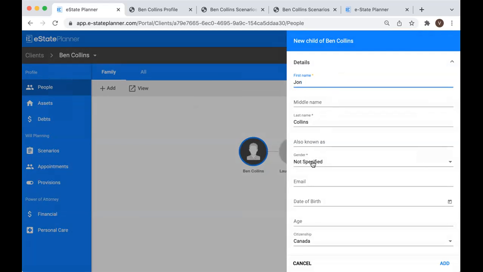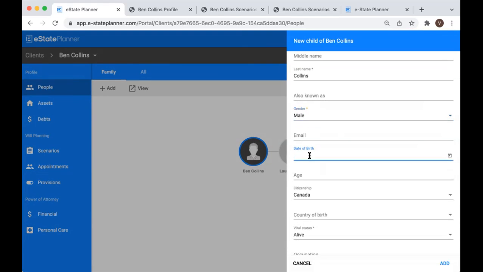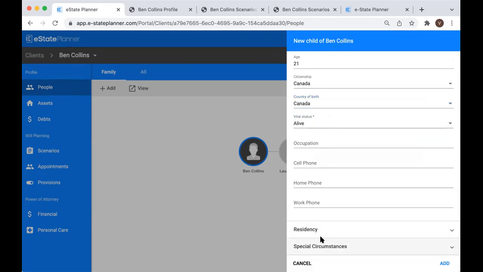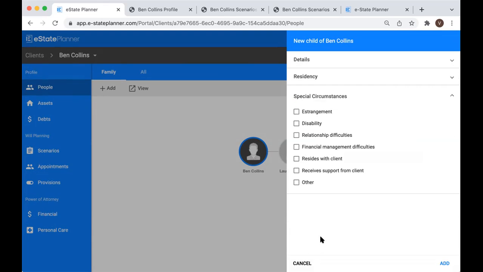And then we can type the child's information in. We'll say this is John Collins, date of birth, July 19th, 2000. And then special circumstances for anyone that's not the client. This is a place where you can sort of note relationship difficulties or estrangement to client so that in case there were a will challenge, you'd have this really well documented.